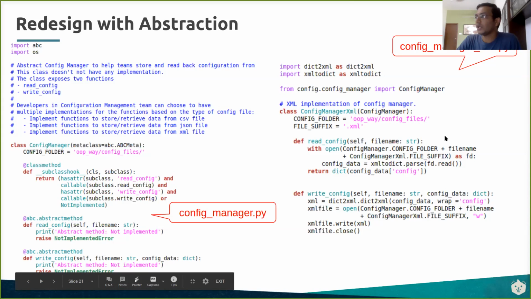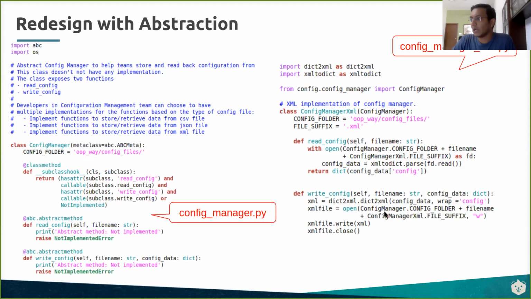So here we've split it up into a configuration manager XML and a configuration manager JSON, correct? So those two guys are doing either the XML or JSON handling, right? But the signature is exactly the same. They say, okay, read config or write config. So any client that comes in will still be able to seamlessly call read config or write config, not worrying about whether it's read config from JSON or write config to JSON, read config from XML.